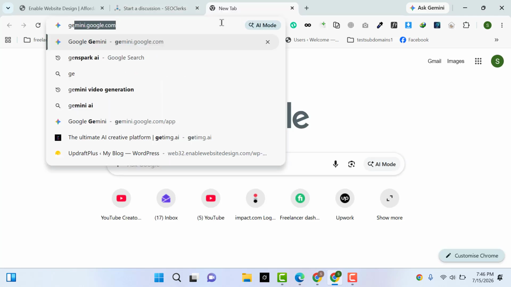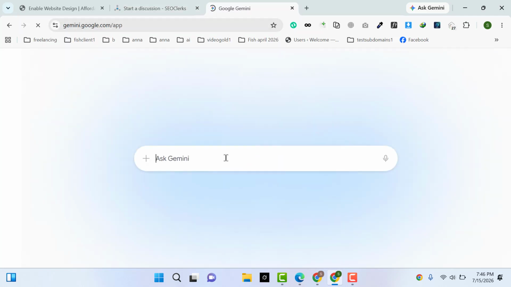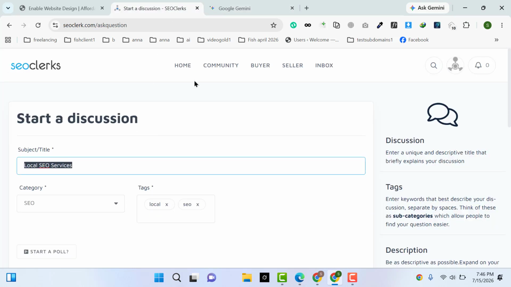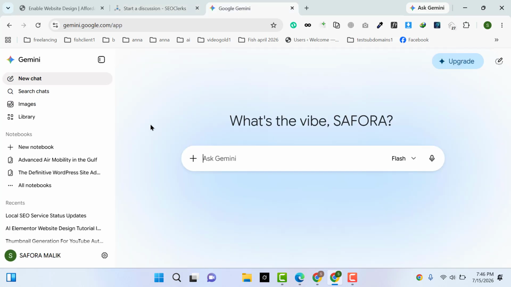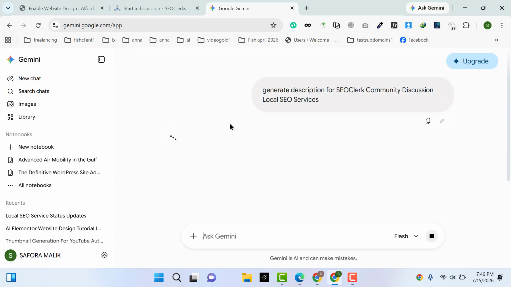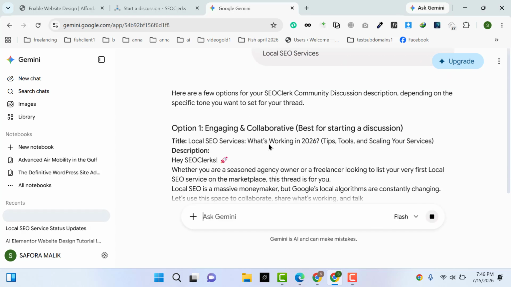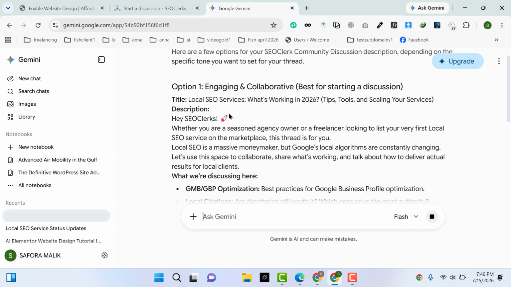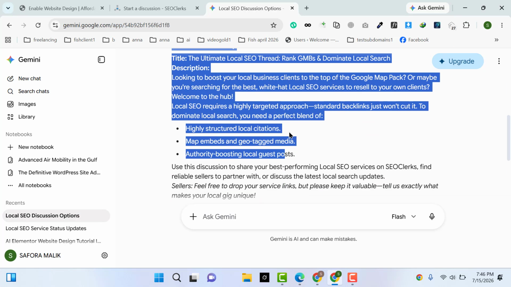Just you can use Gemini to generate the description. Generate description for SEOClerk community discussion. So within a couple of seconds you will get all of the content from here. This one is the title, and then you can copy the discussion.